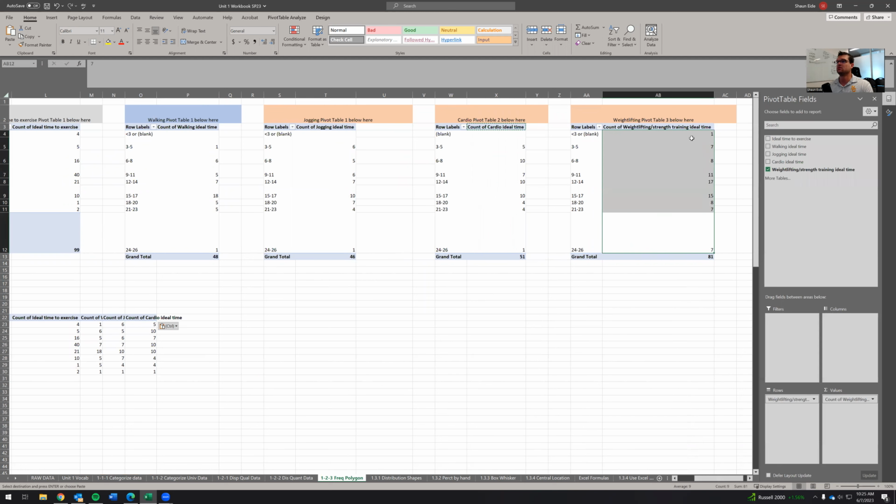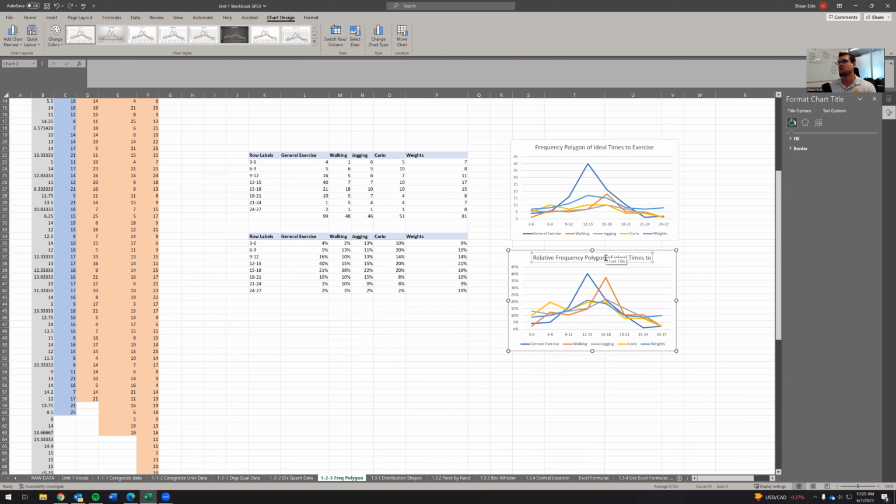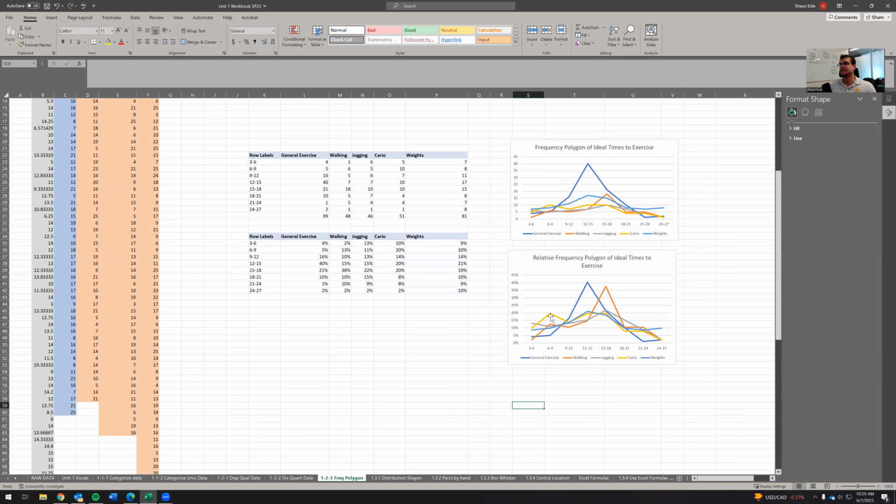And I'm going to change these to percents. And we're going to insert. And you notice now, relative frequency of ideal times. Okay, and so now we've got a relative frequency polygon, and this is, in my opinion, a lot more accurate because you're comparing apples to apples. It's like the equivalence of everyone having 99 responses.